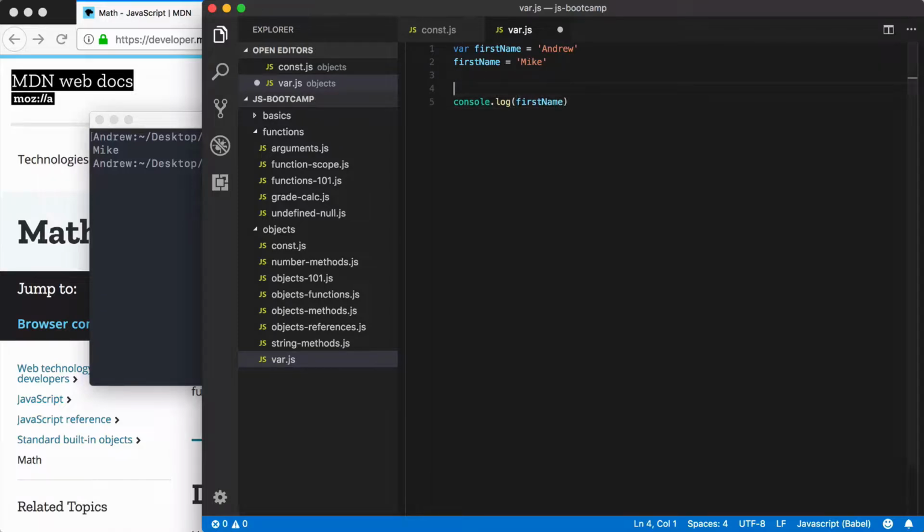The first thing with var that we can do that we can't do with const and let is redeclare a variable that's already been created. So right here on line 4, for example, I can make a new var called firstName exactly as we have it above, and I could set it equal to a different value like Jen, for example.